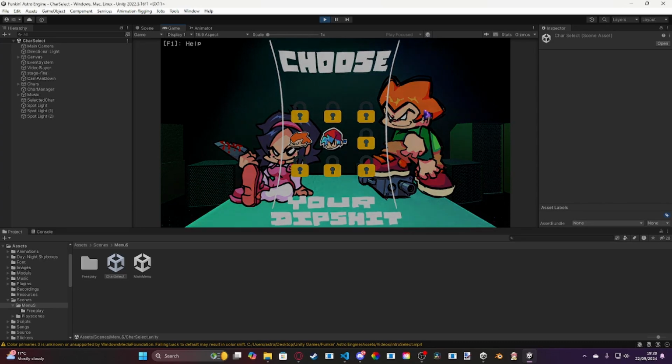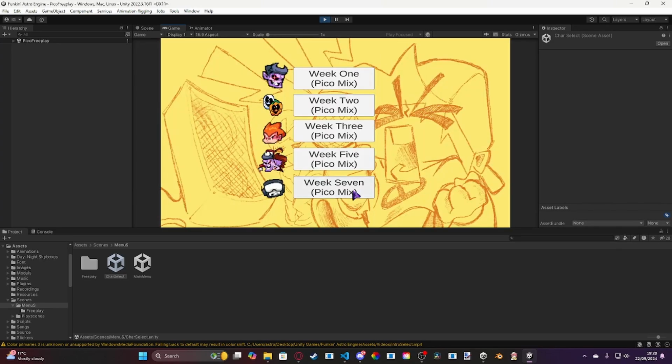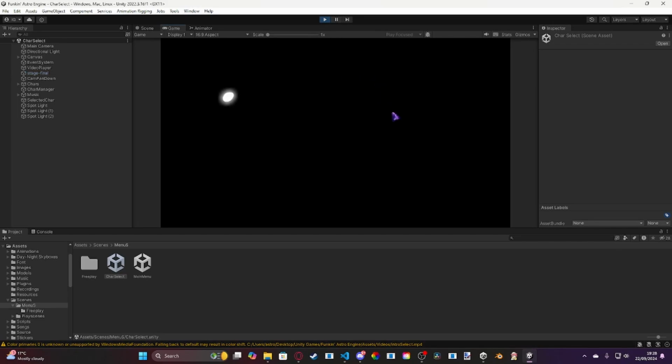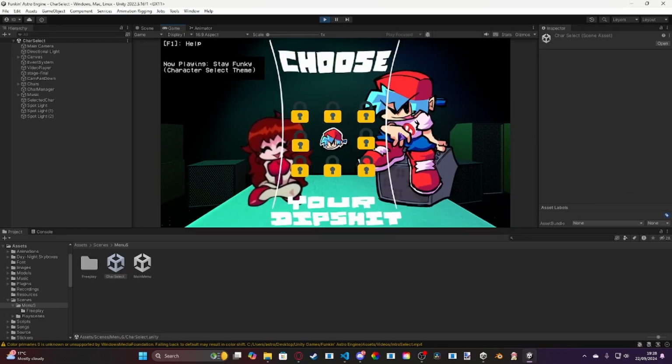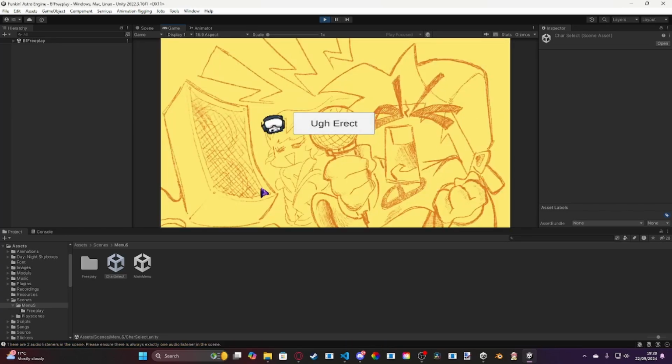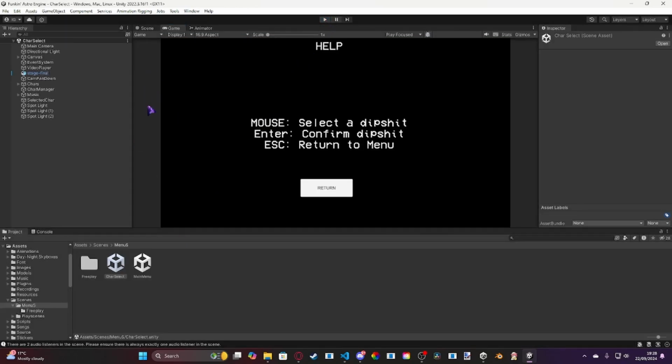If I hit escape now, it does a small fade out and we get loaded into this scene, which is the Pico Mix free play. Whereas if I go back into character select, keep Boyfriend selected and hit escape, it would take me to the Boyfriend free play, which is the normal Erect mixes. So now I'm going to be going over everything inside of here.